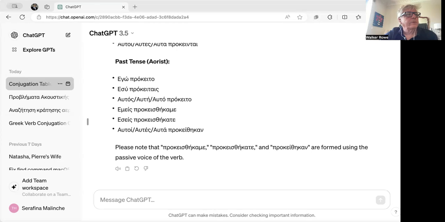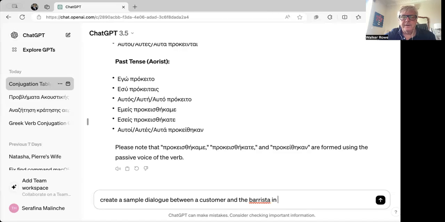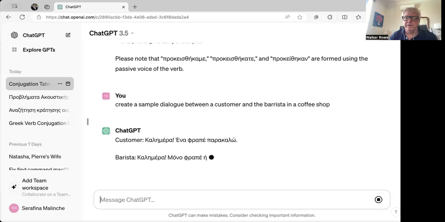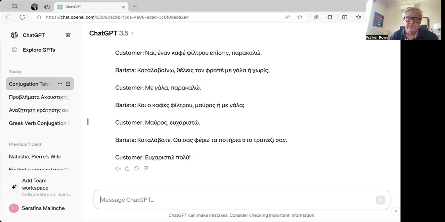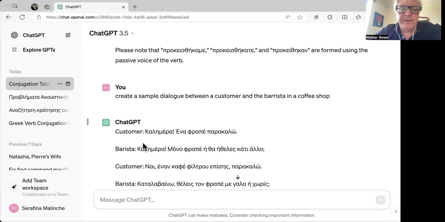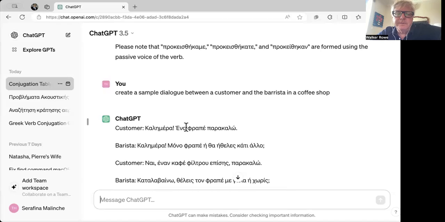All right, so that's kind of it. I was going to put one more example here. Create a sample dialogue between the customer and the barista in a coffee shop. So you have to say here in Cyprus, we say cappuccino skieto, which means without sugar, or sahari. So here we go. We say, kalimera. A frappe, parakalo. I want a frappe.